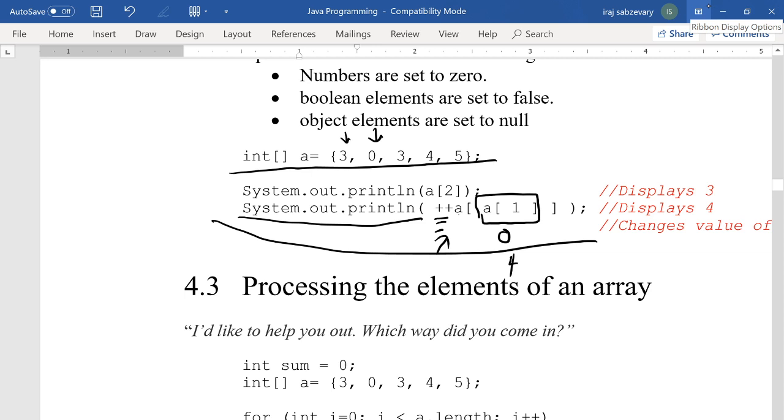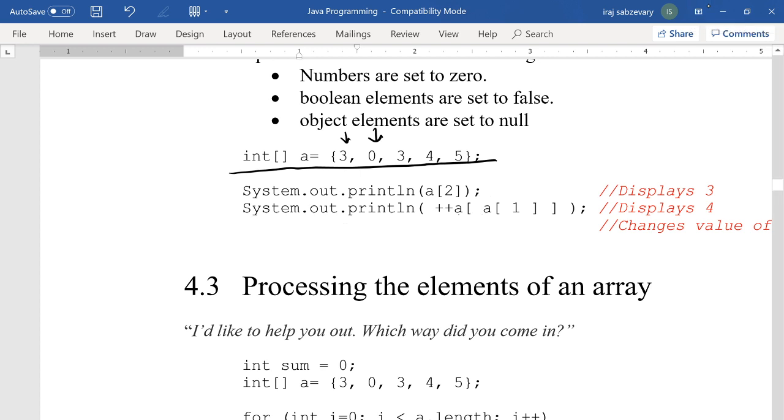Did you see that? Let me do it again. A sub 1. It is 0. Then A sub 0. Well, that's 3. Apply the plus plus. That makes it a 4. Then display.